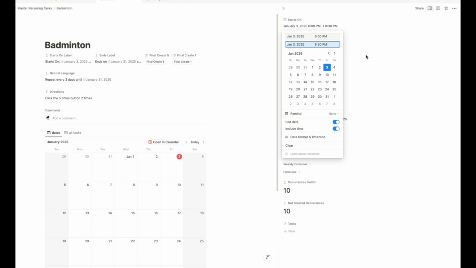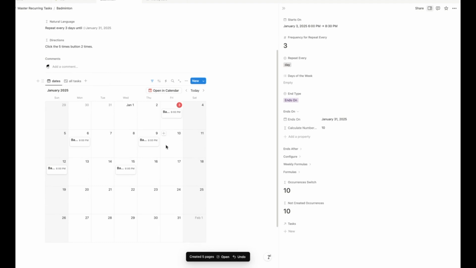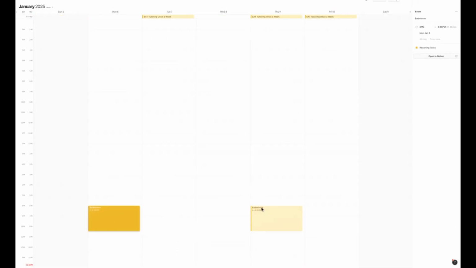I've switched to an example where I actually include the time, but then you use those directions to click the button, and then you have a bunch of pages pop up. If you head over to your Notion calendar, you can also see these pages that were created in there.